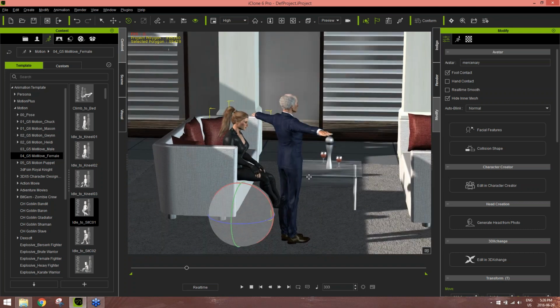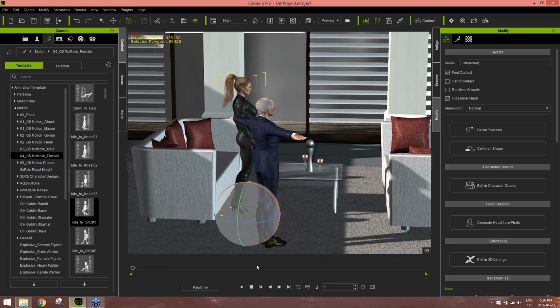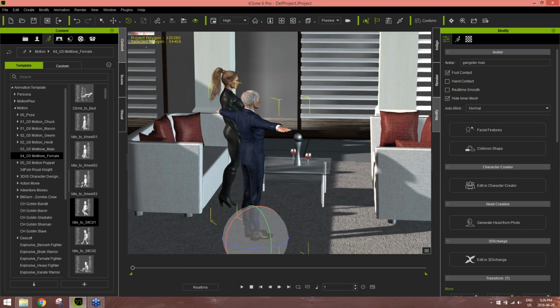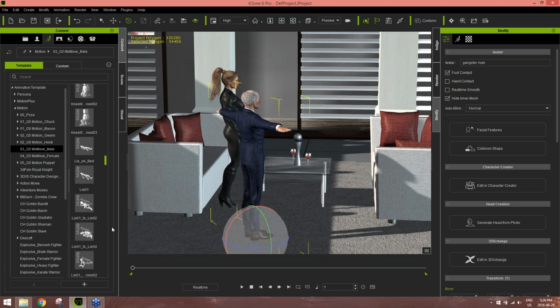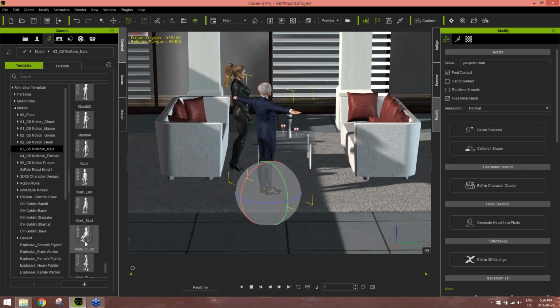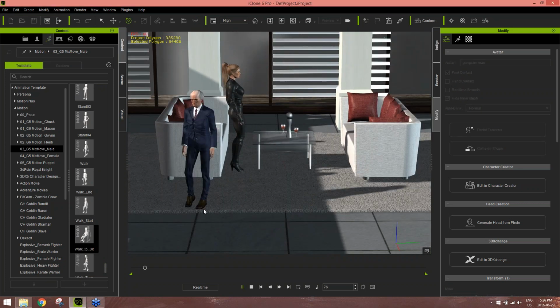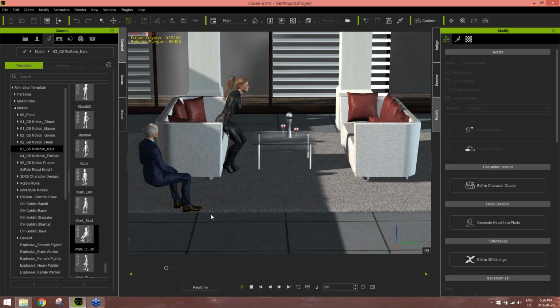And what we're going to do now is have the man walk towards the sofa. So the male character, we'll go to Mixamo, Move for male, and this one is called walk to sit. I know this one for sure. All right, so we'll just go ahead and apply walk to sit. You can see, hey, dude, you're walking the wrong way.